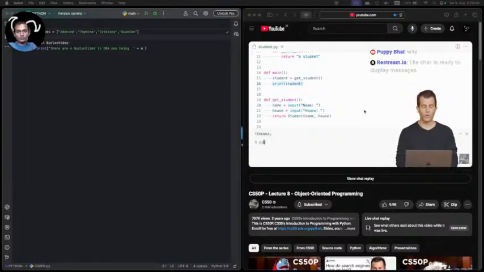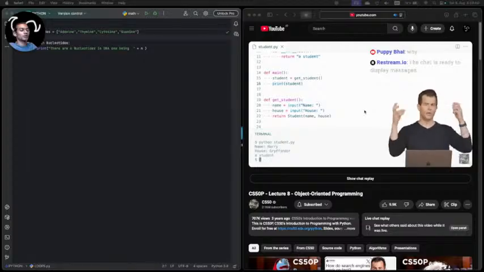Let me clear my terminal window and rerun python student.py, enter. Type in Harry, but in Gryffindor. Last time I saw that very cryptic output. This time I see more generically a student. You know, more readable, but not very enlightening.